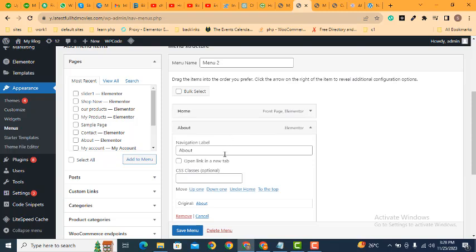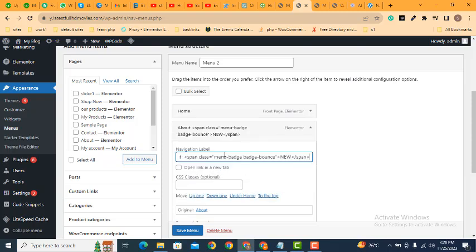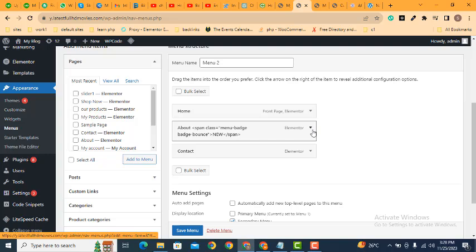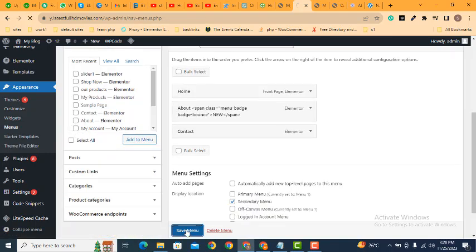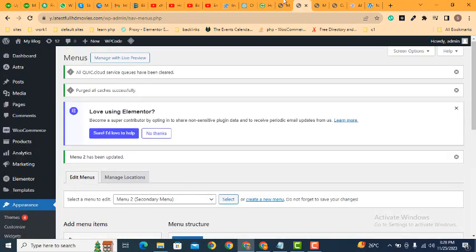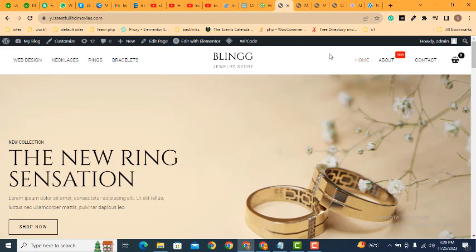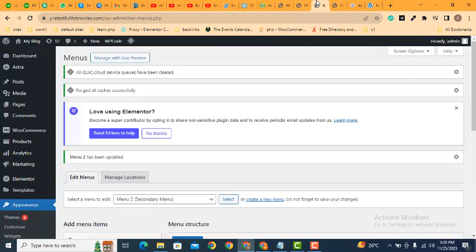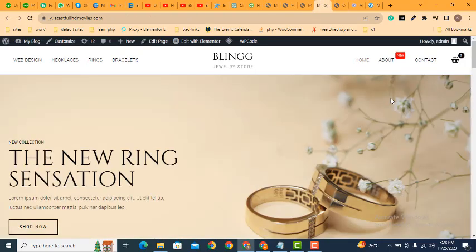So guys, here we can directly paste this code. Then click here, save menu. So here you can see how it looks. Now let's visit the website. So that's great. We have added a notification badge in our WordPress menu item.